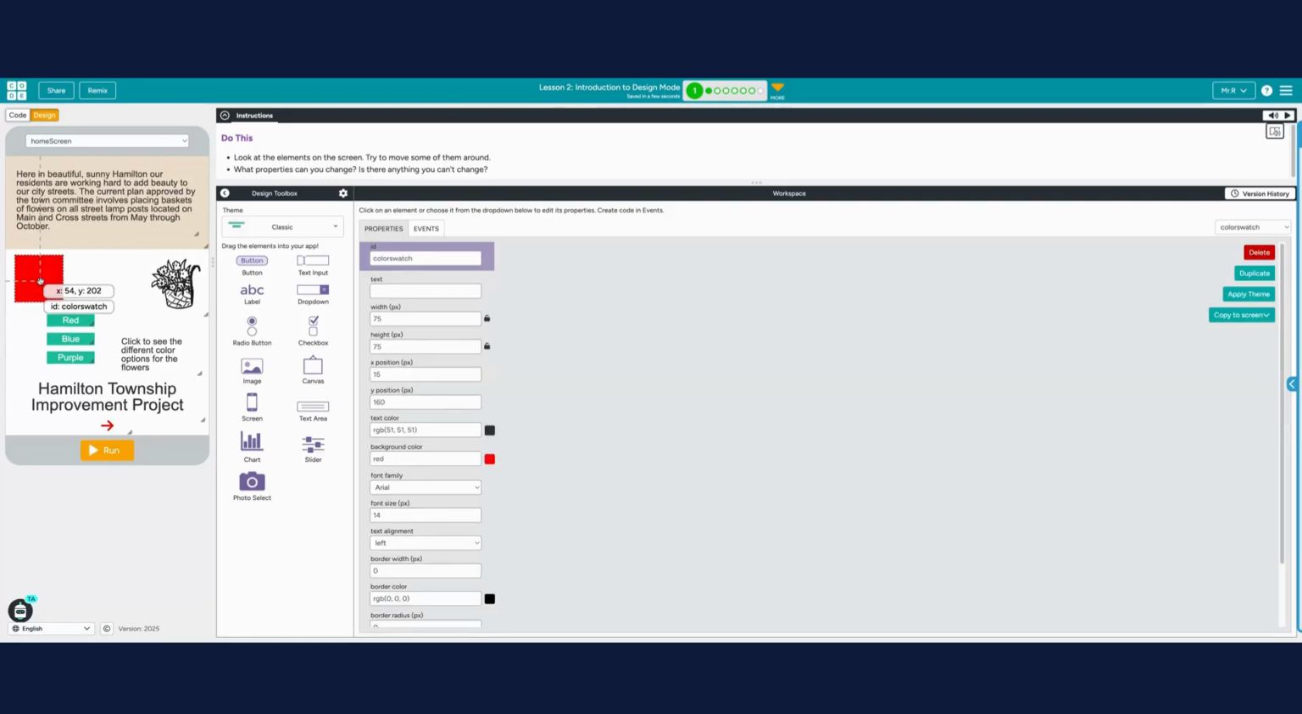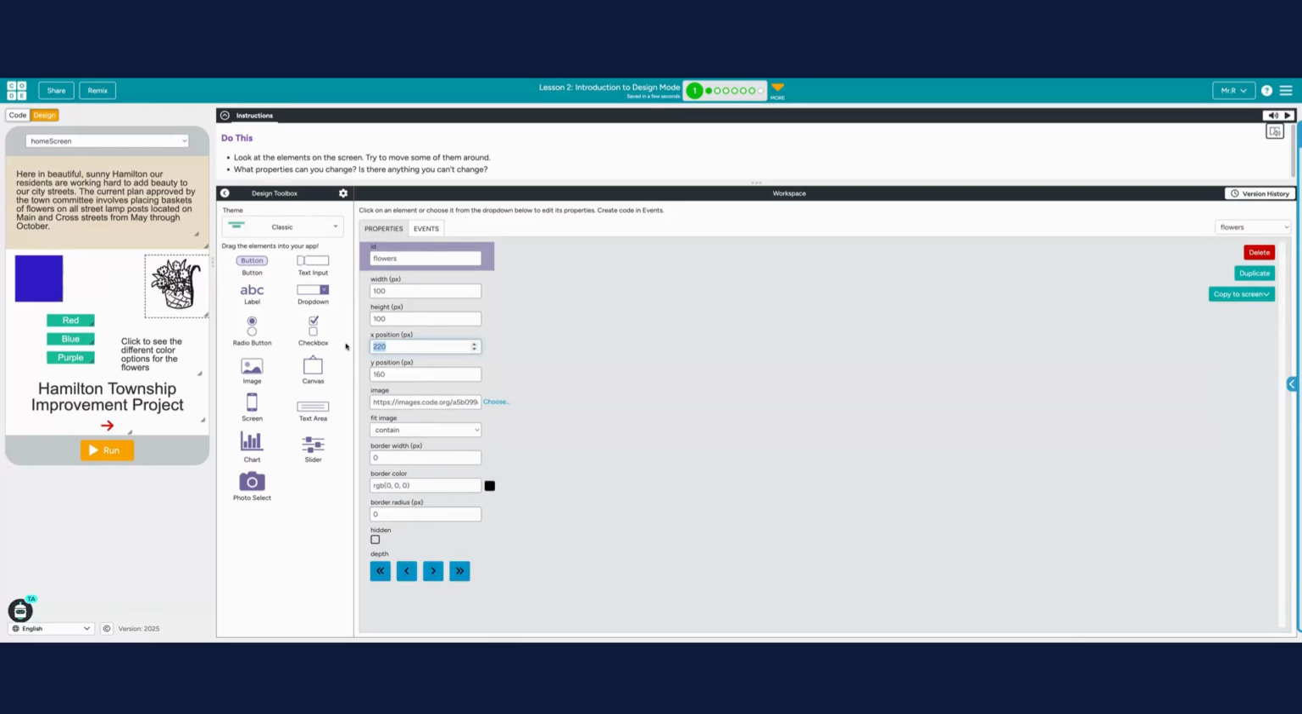For example, if I click on the red square, I can see that it has an ID, color swatch. It has a width, it has a height, it's got an X position, a Y position, text color, background color, and so forth. If you click on the background color, you're going to see this red square. If I click on that square, I could select a different color, and you'll see that the square on my app changes to the color that I selected. For this level, just play around with the elements, change different properties, see how it works.